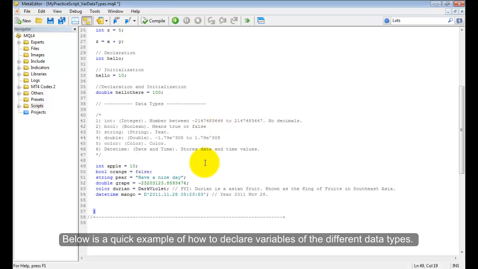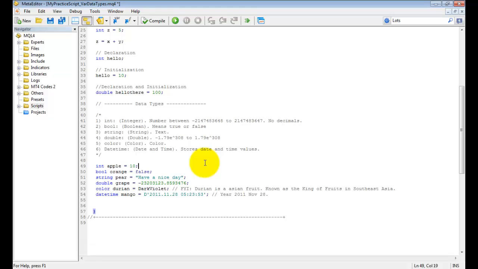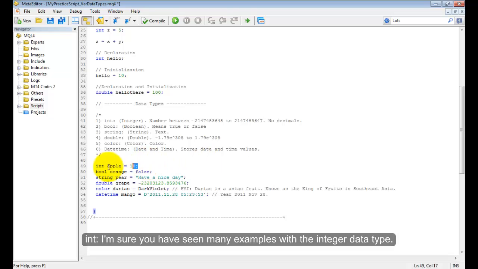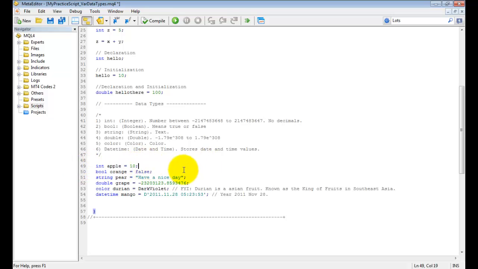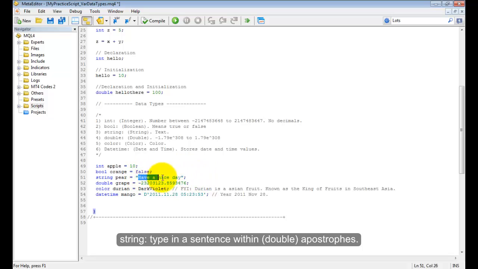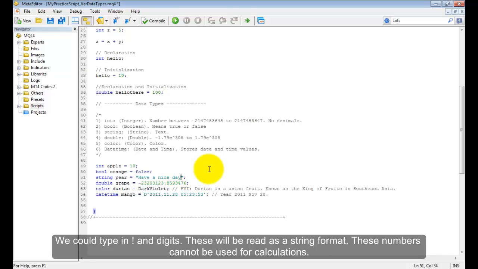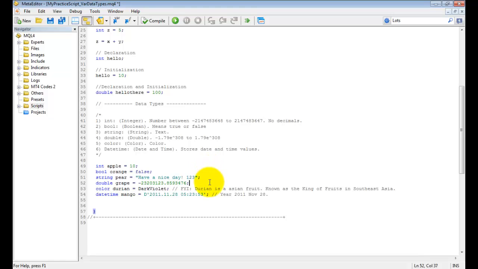Below is a quick example of how to declare variables of the different data types. I'm sure you have seen many with the integer data type. Boolean, just type in true or false. String, type in a sentence within apostrophes. You could even type in symbols like exclamation marks and numbers here. All these will be read as a string format. So these numbers 1, 2, 3 cannot be used for calculations.